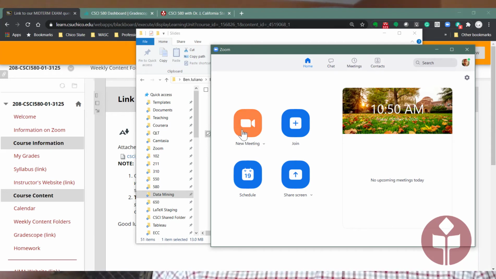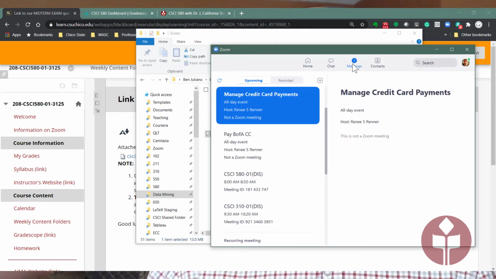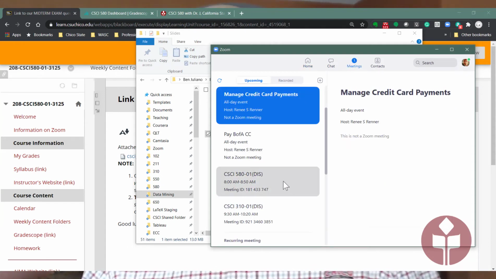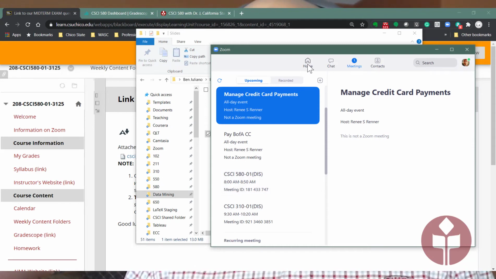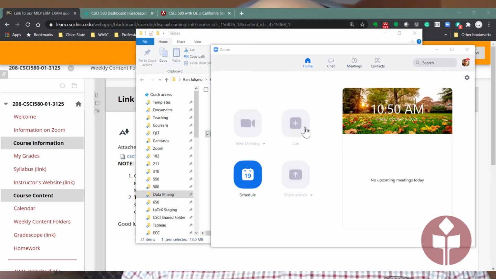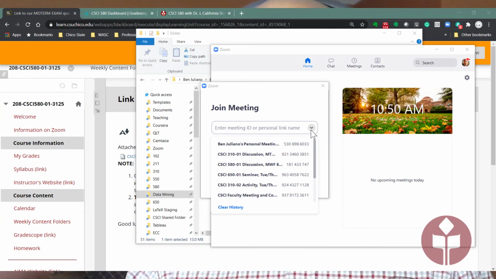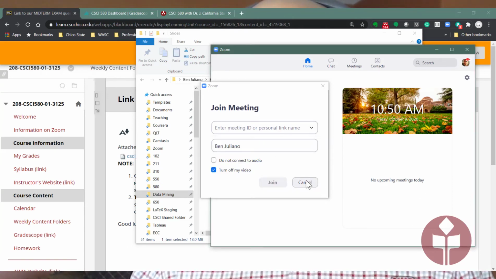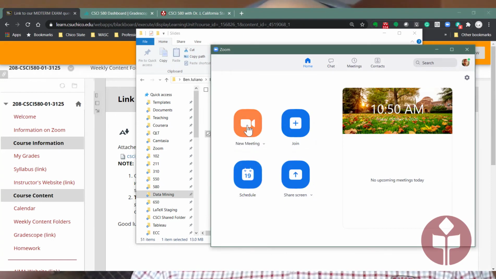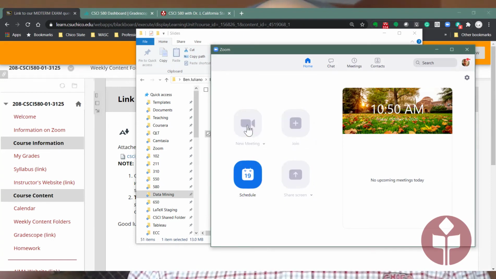Let's pretend that this is my class. So I'm going to start my class. So typically the way I start my class is I go to meetings, and I either click the class there or under home. If I just click join, the classes I've taught should be easily accessible from the drop down because I've taught those classes. So usually I'll just go there. So we'll pretend that we're starting a class and it's this class. So I'm starting the recording or starting the Zoom session.